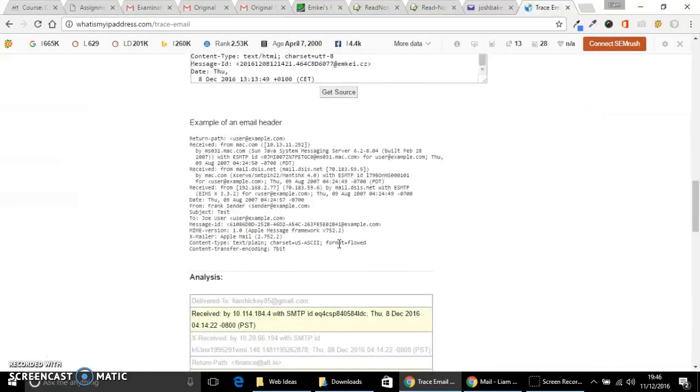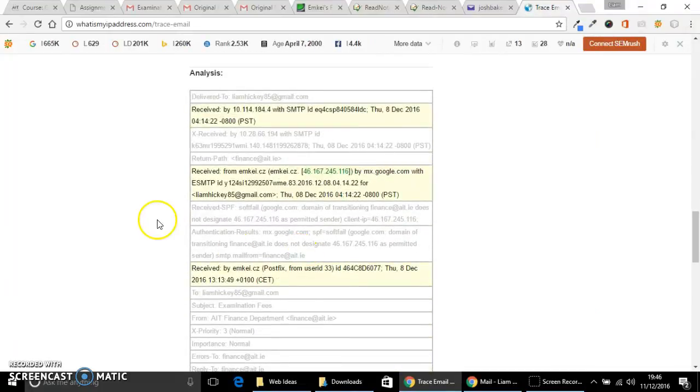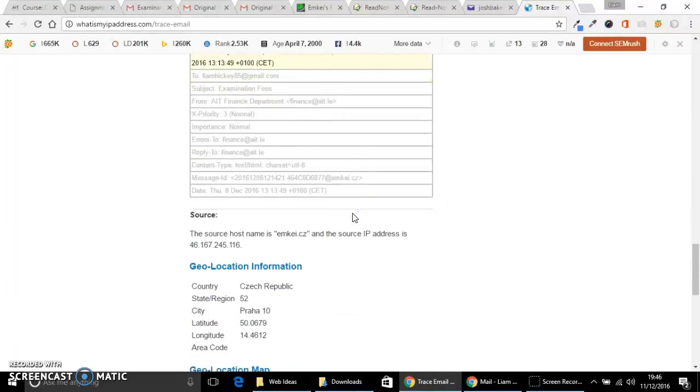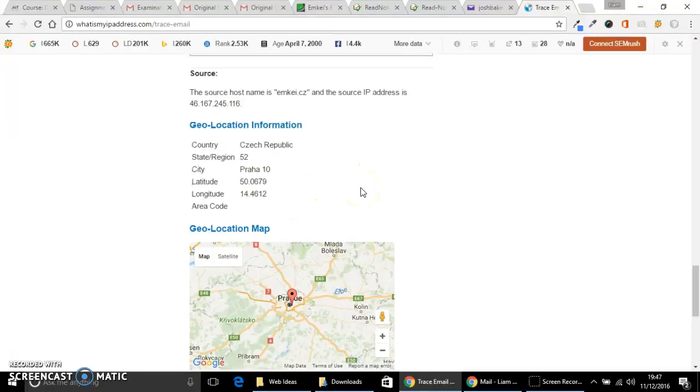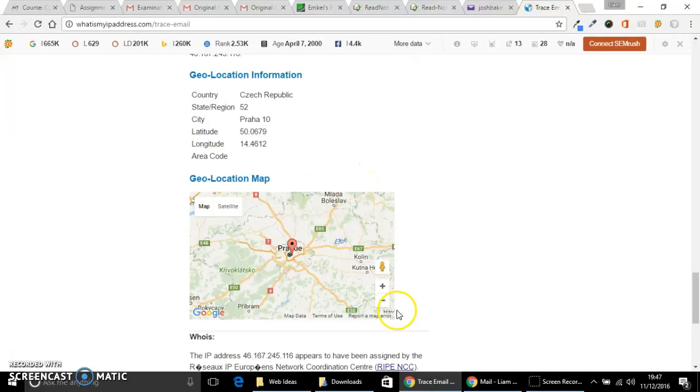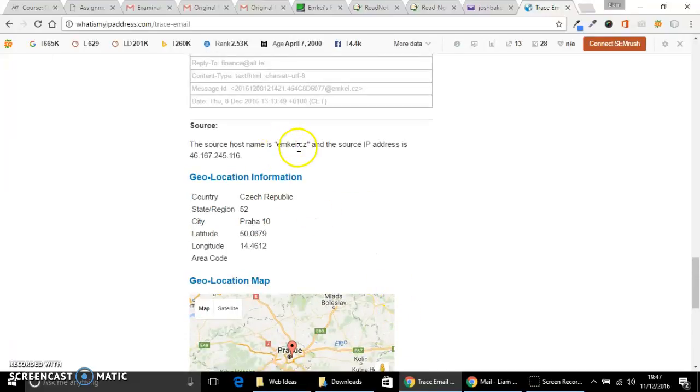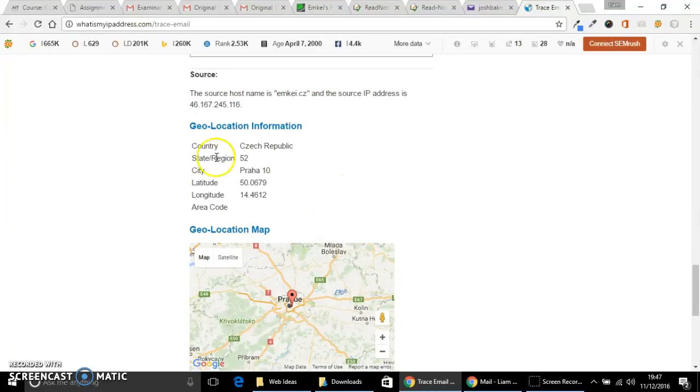So after we paste it in, we start to get information of when it was received, how it was received, the IP address, and the time it was sent and all. And if we go further down, we can get the location of where the host was sent. So you can see here the email was sent from this source. It was sent using an email spoof program called this, which we'll be looking at in a moment, from this IP address. And the geolocation is Prague in the Czech Republic.